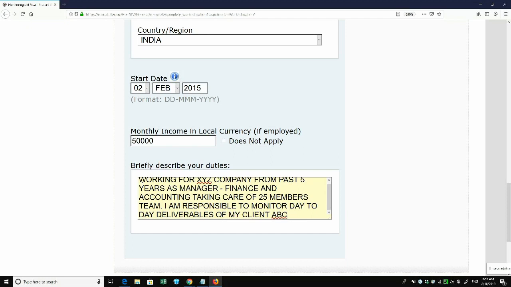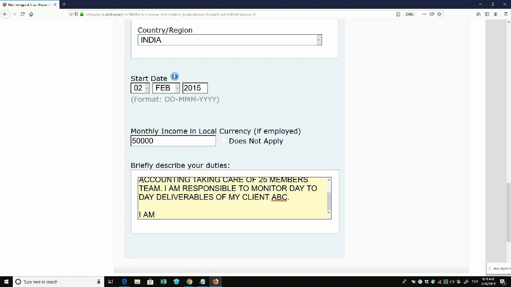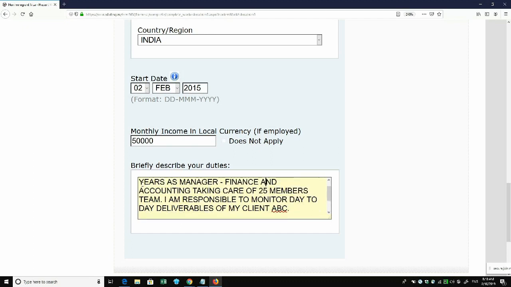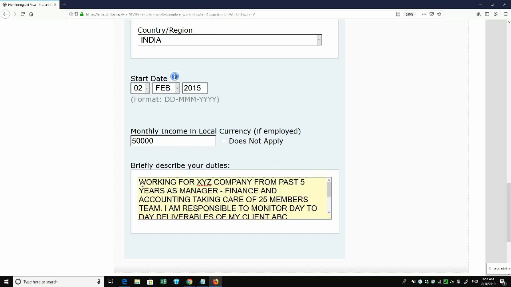And you need to add a little bit of value add, like I'm also responsible to monitor day-to-day deliverables of my client. Next sentence, I'm also responsible for quality improvements of my processes. So I'm trying to say here, these are my duties, and apart from my regular duties, I'm also doing something additional. So you need to build your profile in such a way that it looks very strong. Hope it is clear what I'm trying to say.